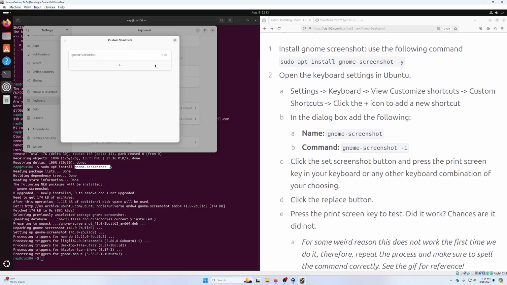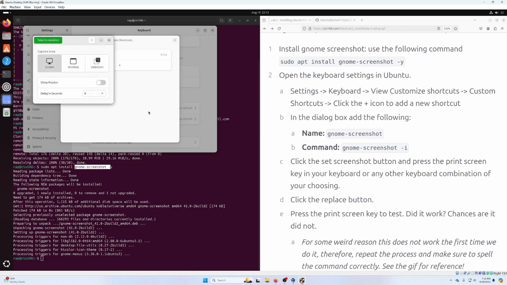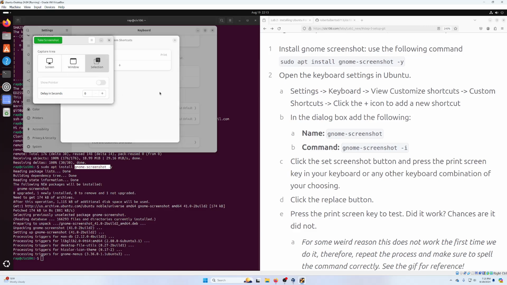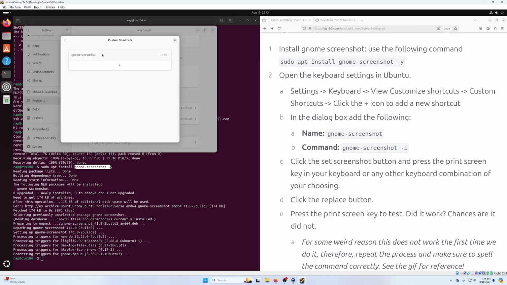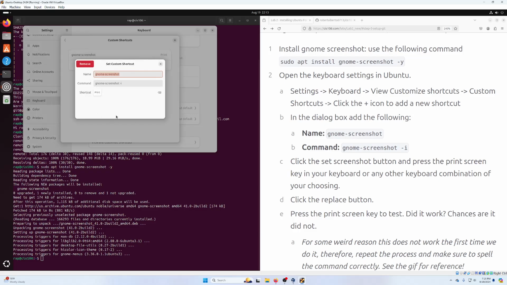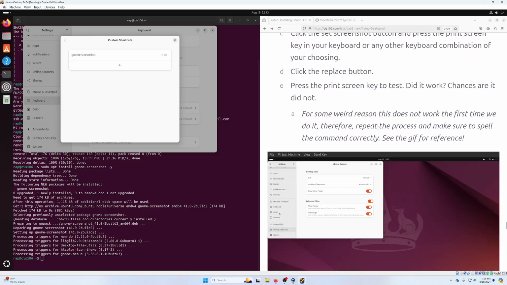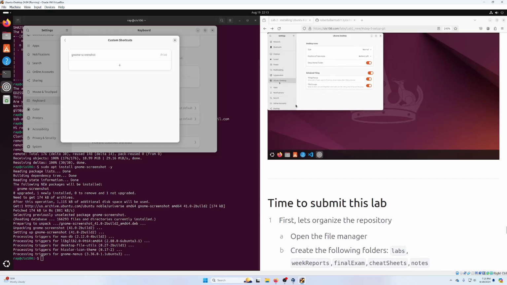Now click on Replace here. Now click on print screen one more time in your computer. If it launches the screenshot application, as you see over here, right, which allows you to take a selection, then select whatever you want. If it opens, then you're good. If it didn't open, open the shortcut one more time, and just make sure you type everything correctly, delete the key and add the key again, and it will work. For some weird reason, sometimes the shortcut doesn't work. So the workaround that I found was just doing it again.